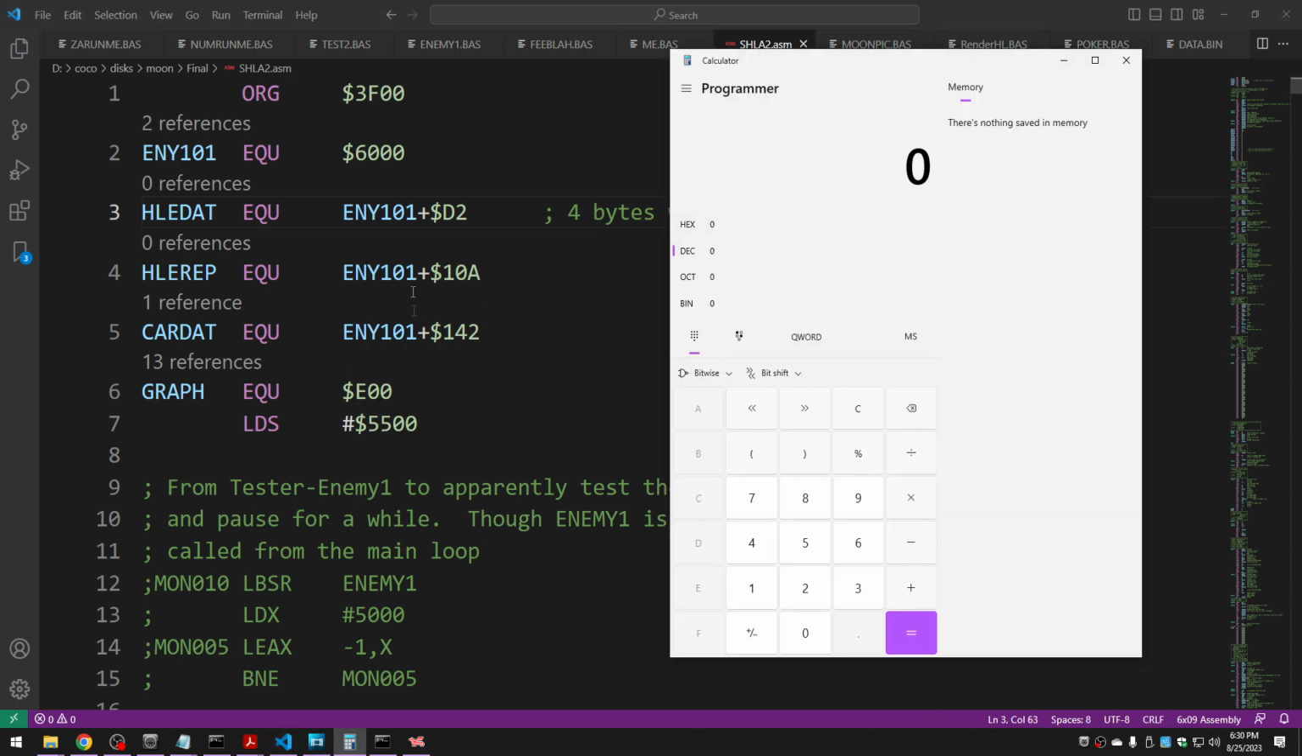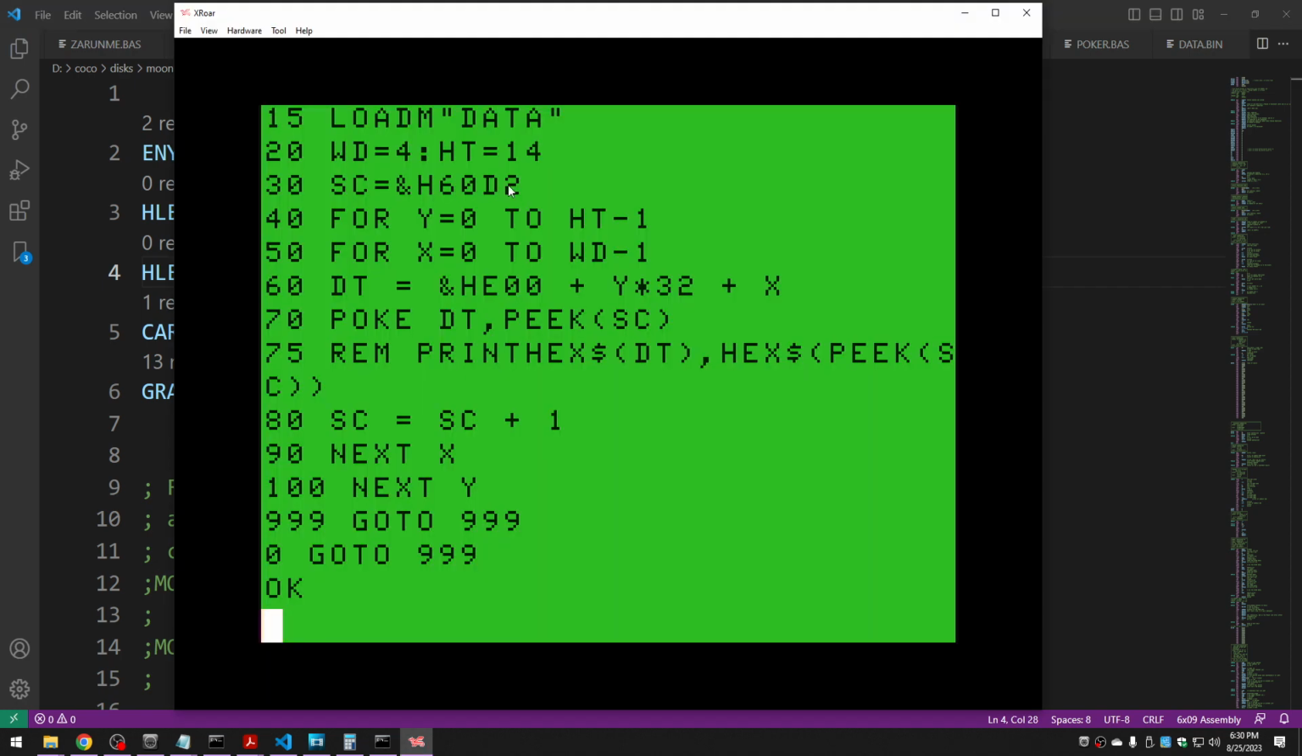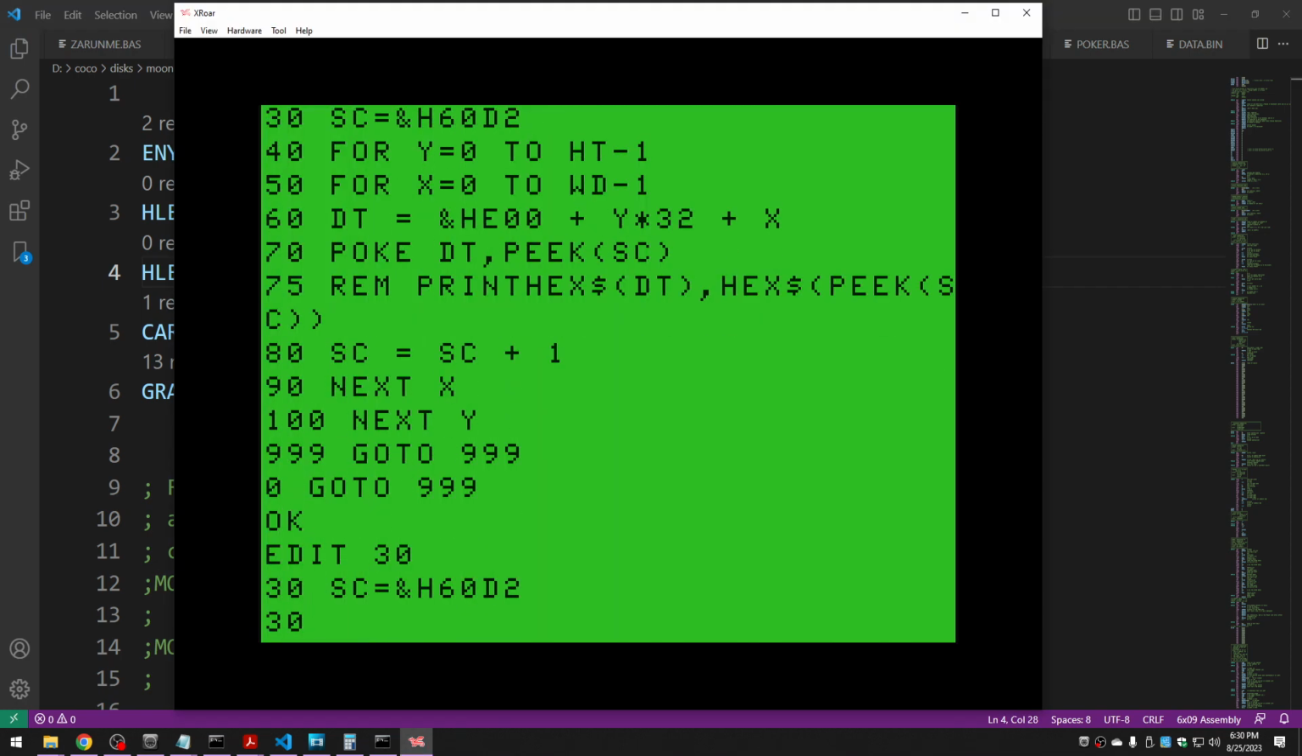Now I should double check that the hole replacement is also going to be 56 bytes. So that's going to be hex 142 minus hex 10A, which is 56. That's good. So surely that will also be 4 by 14. So I'm just going to change the source byte to start reading at 10A. So that's going to be line 30. 10A.